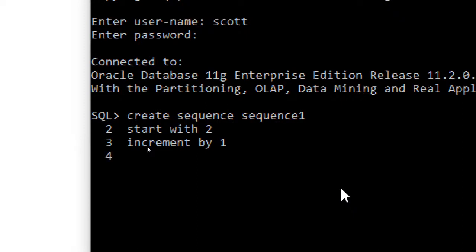And then what should be the minimum value? Next you have to specify the minimum value. Let me give minimum value also 2. Since I am starting with 2, I am just saying minimum value to be 2. And next, what should be the maximum value? Let me give 100. That means it should not exceed 100. That's what I am just saying. You can give any value. And then the next value you should give is cycle or no cycle.